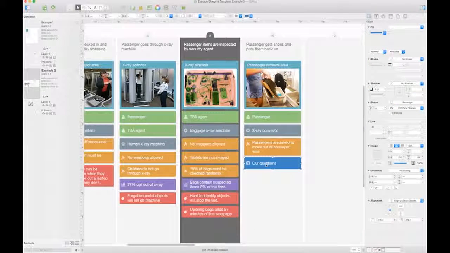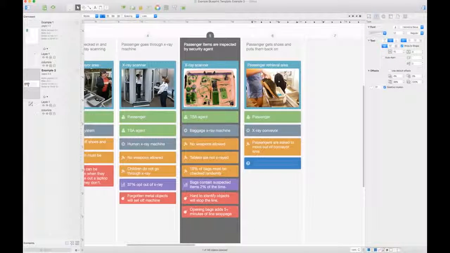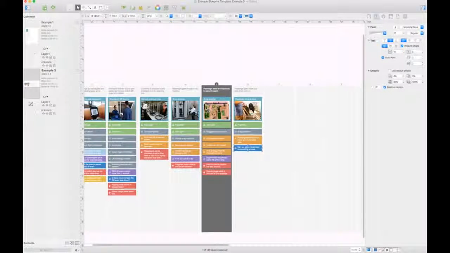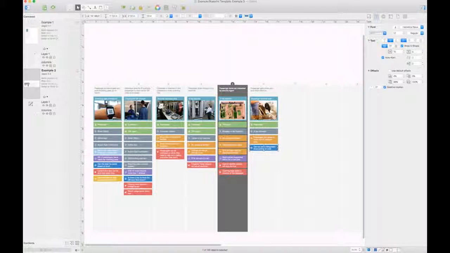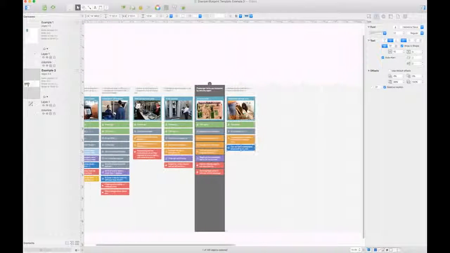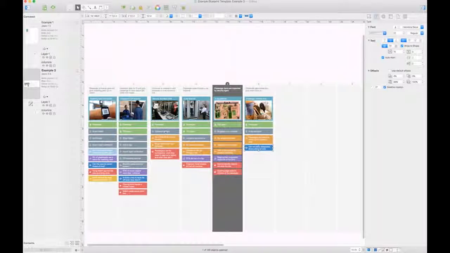So the last one here will be a question from us. Will be, can we add a designated shoe putting on area? And that's it. You would keep building this practical blueprint from left to right, top to bottom, adding in step definitions, adding in front stage, backstage, behind the scenes, light or dark columns, the colored layers.